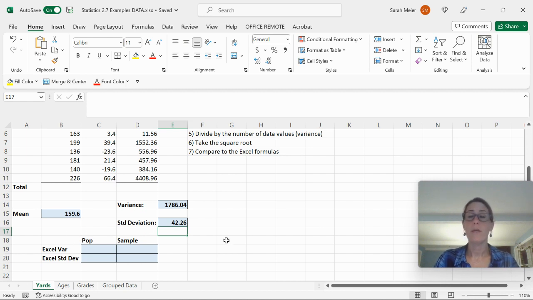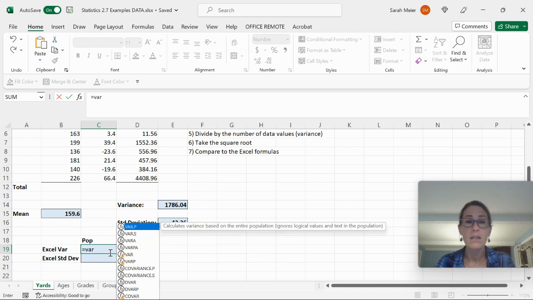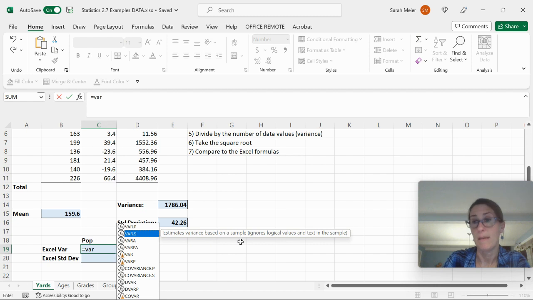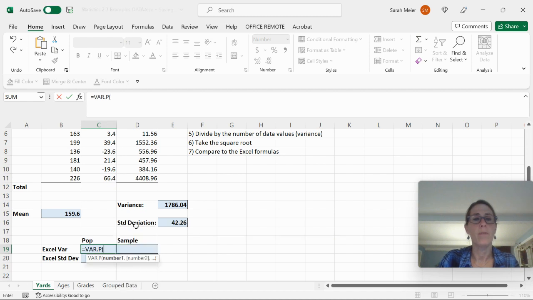Now in Excel, we have multiple formulas. The way I set this up, I have my Excel variance for the population and for the sample, and my Excel standard deviation for the population and the sample. When you start typing in variance, you'll see a couple of things pop up. var.p calculates the variance based on the entire population, and var.s would be the same thing on a sample. We're going to use all of them to compare to the one we got by hand. So click on var.p.